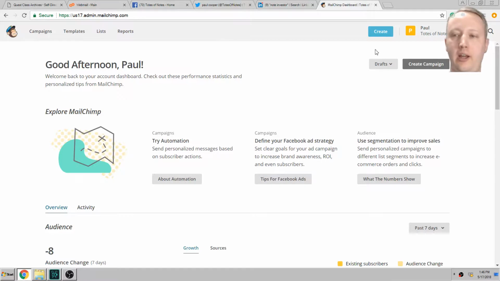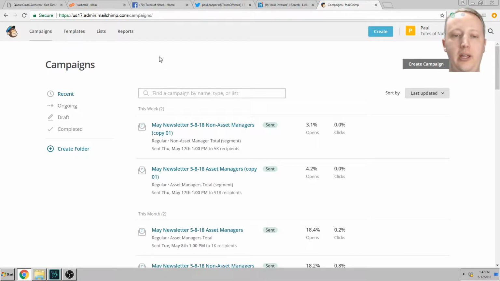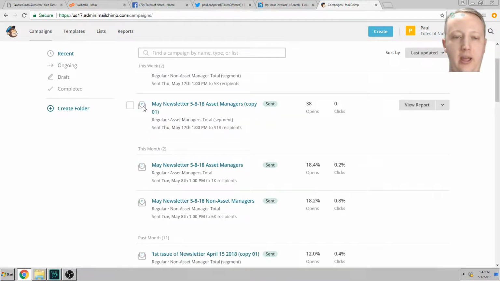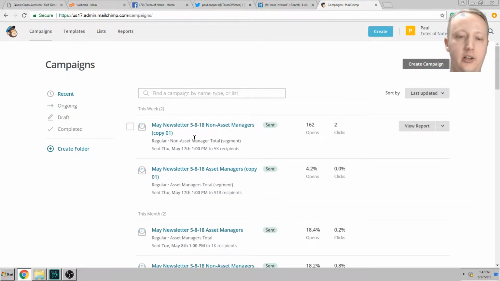So you create your account, you're signed in. Here's the campaigns area, and this is how you actually send out your email. You're going to create an email campaign. You can see here my past ones. I try to put a description in there that really helps me stay organized. So, May newsletter 5/18/18. I always put the date in that I sent it.